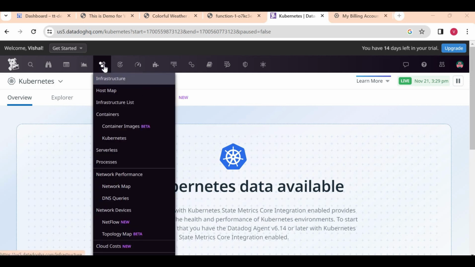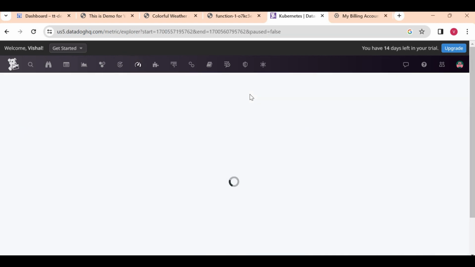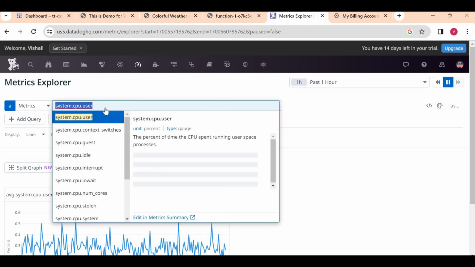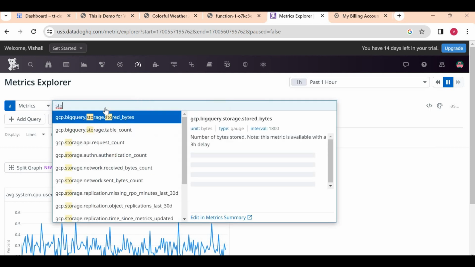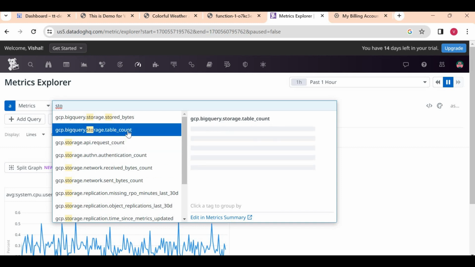Let me go to the metrics explorer. Okay, and it is not only collecting VM or Cloud Run logs, it is also collecting metrics related to other services like BigQuery and Google Cloud Storage, and we can set up alerting on that. So how can we see those metrics? Here in metric you can just type GCS or storage. Yeah, you can see the GCP storage API request count metric, table count. Now we'll see just the GCP BigQuery storage table count.